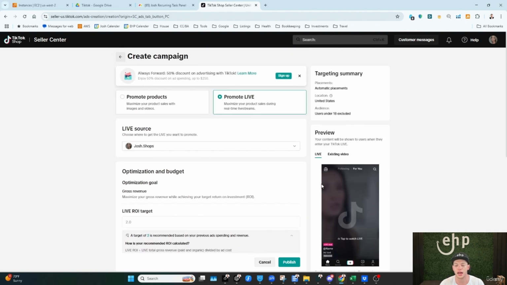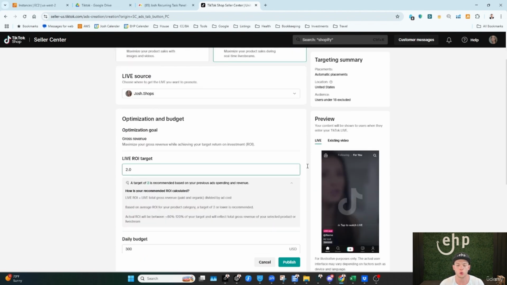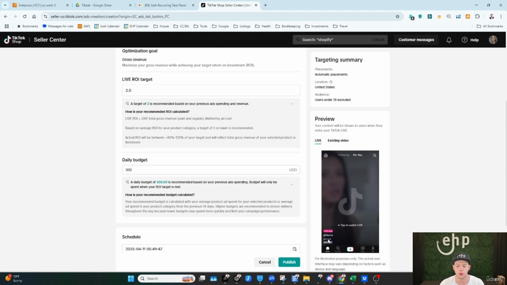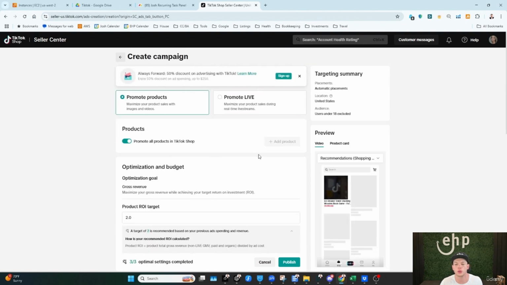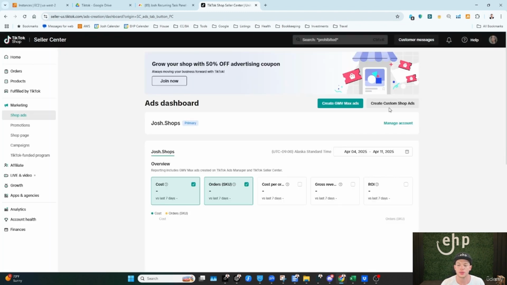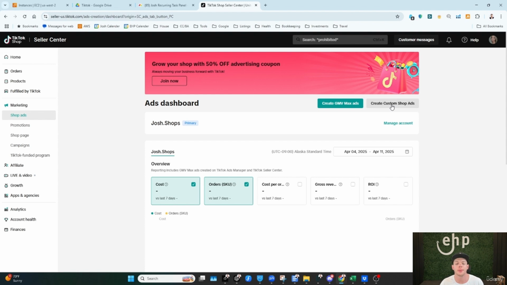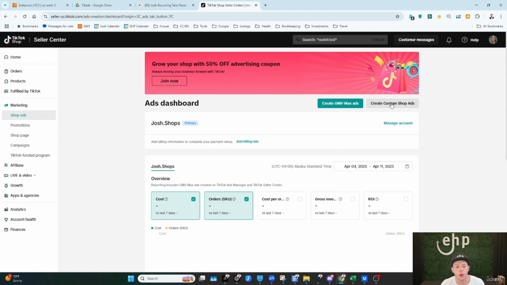And then this is for live. If you wanted to show up on live videos. So ad text sponsored, right? And this is for live videos. So these are the two types of campaigns, right? Now I'm going to be showing you the more in-depth one, which is going to be the custom shop ads. Now try them both, right?